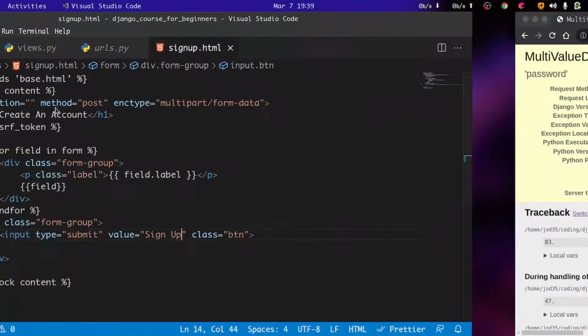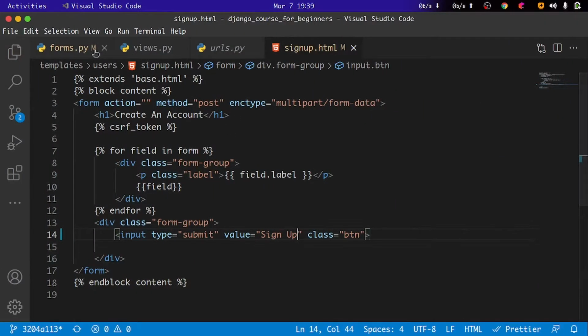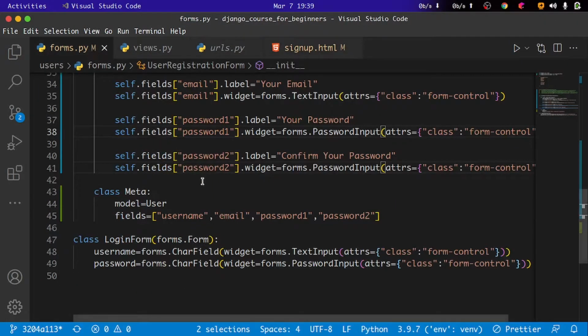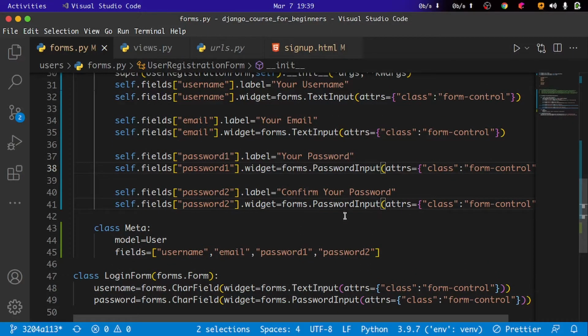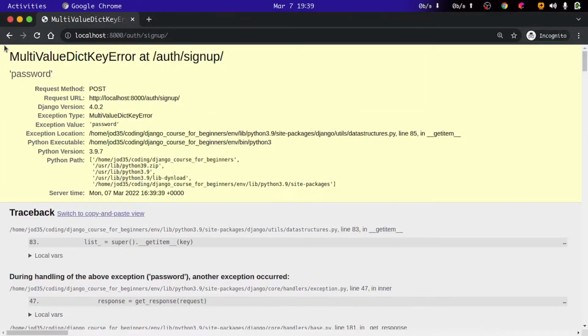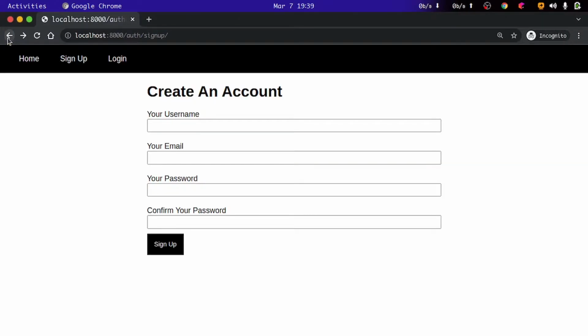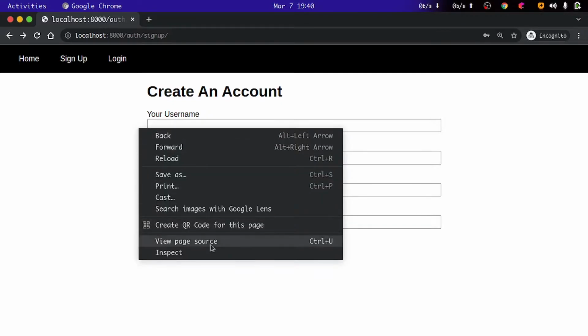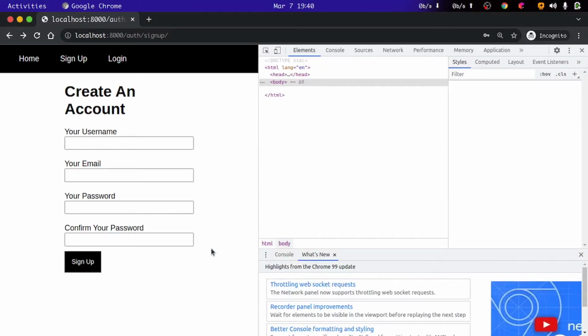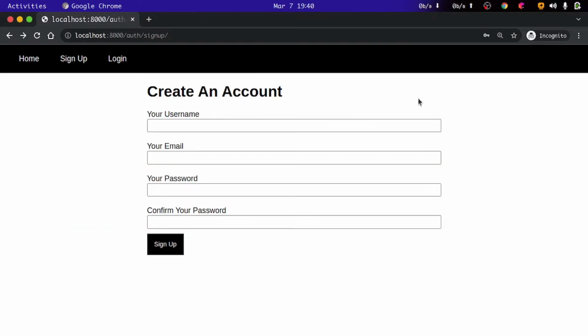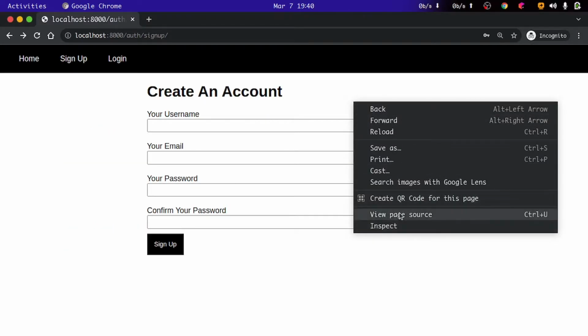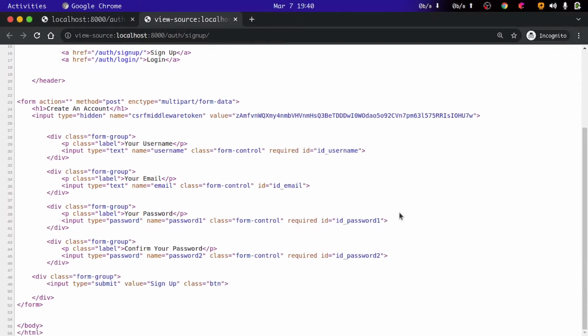Let's see how this is actually happening. So when you head over to our forms.py, we have a password 1, password 2, specified. Now let's go ahead and actually check our form. So when you come right here and inspect, I'm actually not going to inspect, but what I'll have to do is to view page source. We have our form and it has the following fields. So we actually have password 1, password 2, email, username.